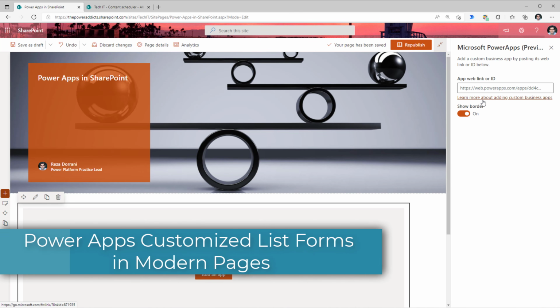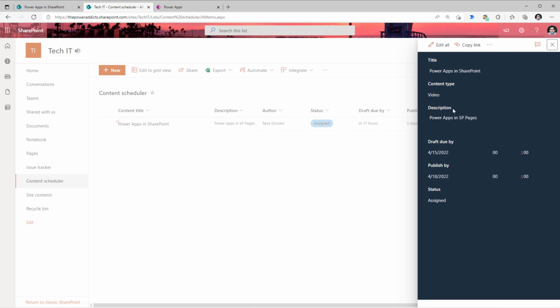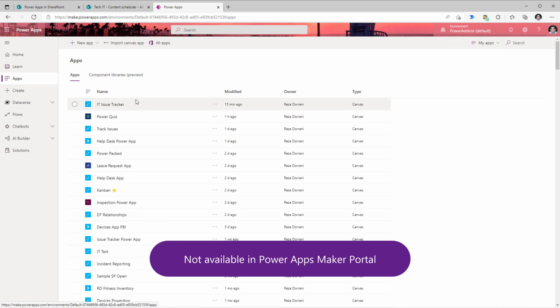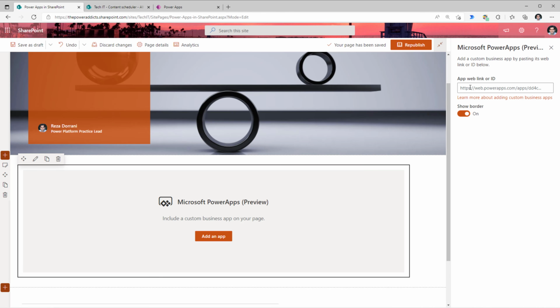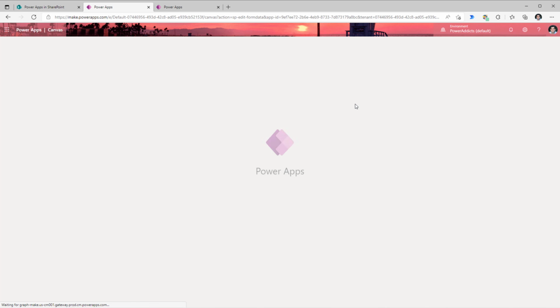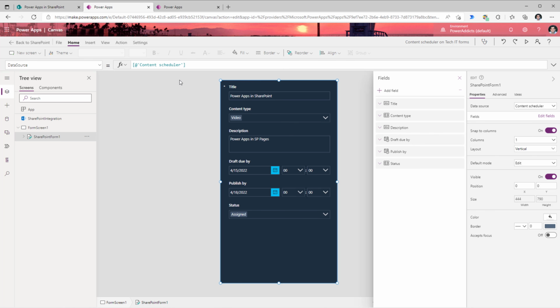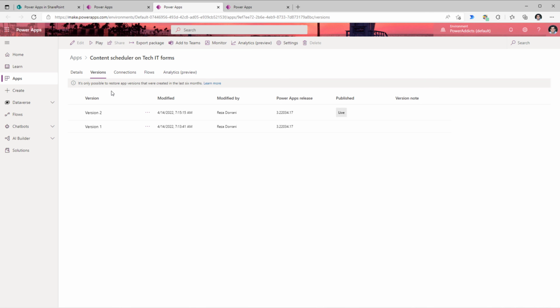Now, Power Apps that are customized by leveraging the list form experience will not show up in make.powerapps.com. So how do we grab the ID of that app to add that information in the Power Apps web part? For the list form customized experiences, if I head back to customize forms, which will take me back to the Power Apps Studio experience, if I go to File, there is an option for me to see all versions. This will redirect me to make.powerapps.com where I can see all the versions of my app.